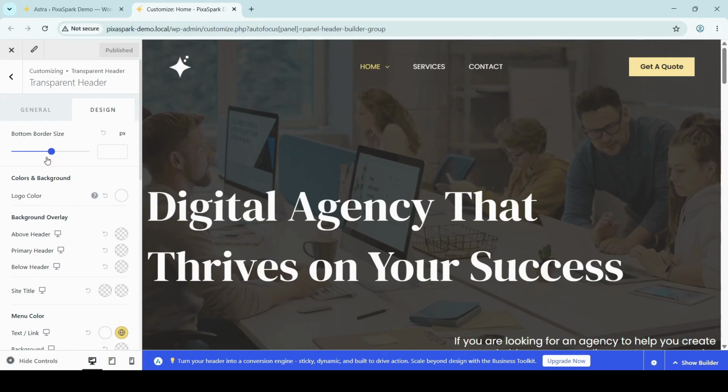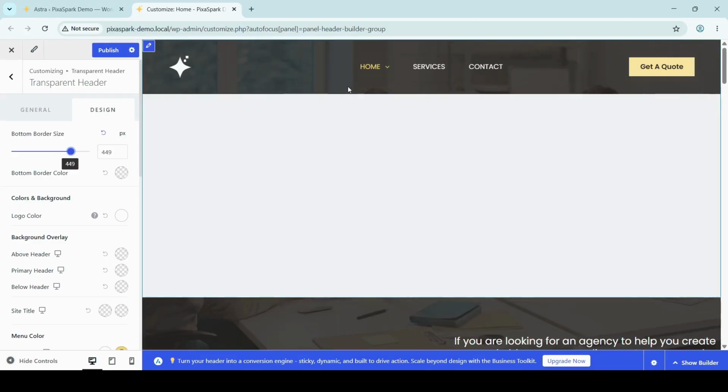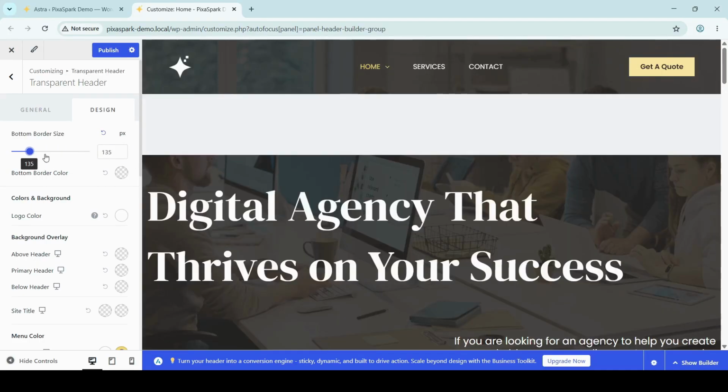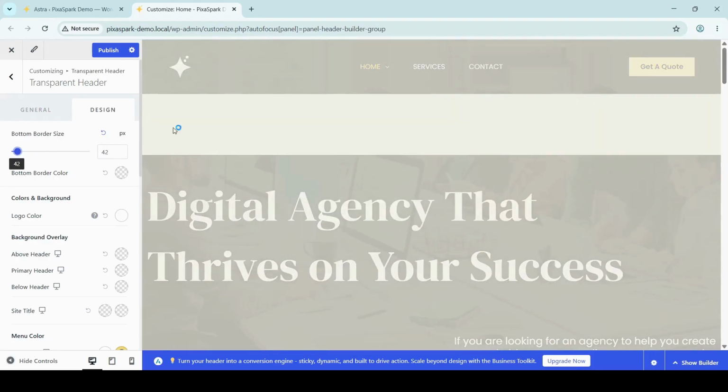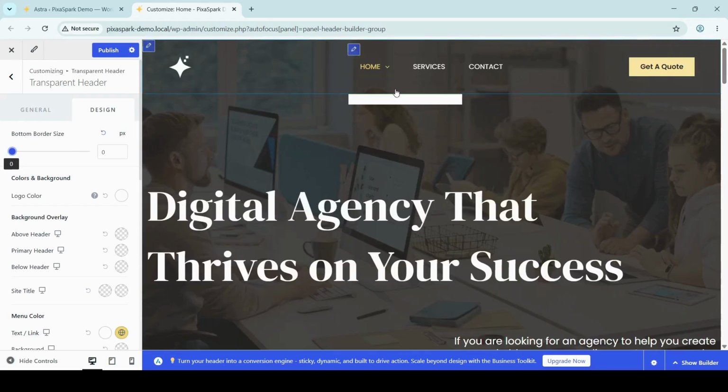Here the first thing you'll see is the default bottom border size, which I would not like to change, but I'll show you what will happen if I keep moving the toggle to the left. As you can see, it changes the border size accordingly. I'll just go ahead and restore this because I would like the default one.